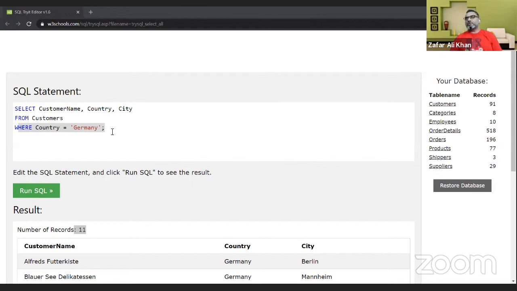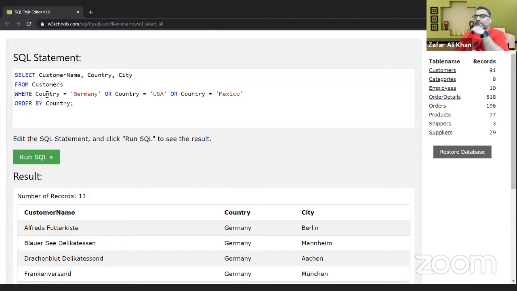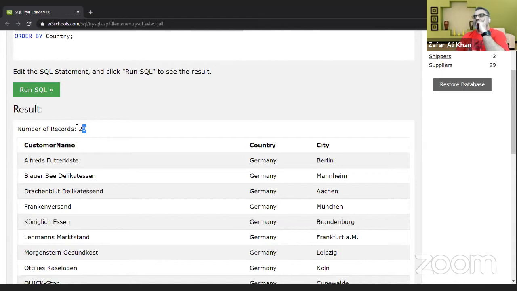In order to look for multiple customers, we can use OR clause. So customer name, country, city, from customers table where country is equal to Germany or country is equal to USA or country is equal to Mexico, and we would like to order by the country as well. So first Germany's records will be appearing, then Mexico's, and then USA's, but we would have records from 3 different countries. You can see there are 29 records.